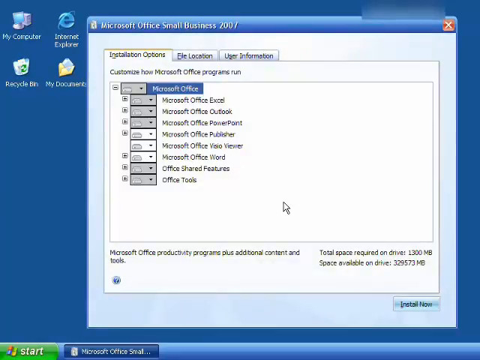When I click on Customize Install, I'm given three tabs. Each one of these tabs gives me an opportunity to make a couple of choices. The first is the installation options that we see here. You can customize how and where the Office programs run. If you notice here, we have all of our Small Business 2007 options. We have Excel, Outlook, PowerPoint, Publisher, Word, and then a couple others I'd forgotten about. Visio Viewer: you can actually view Visio drawings and diagrams. You can't create them, but you can look at them. And then some of the Office shared features.